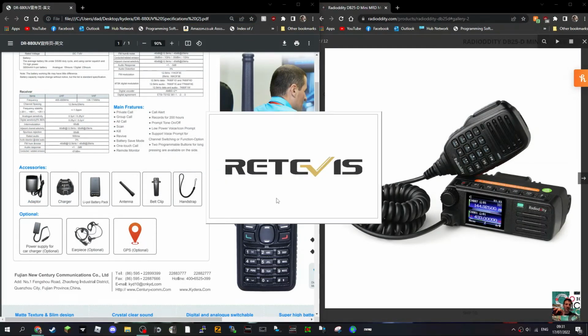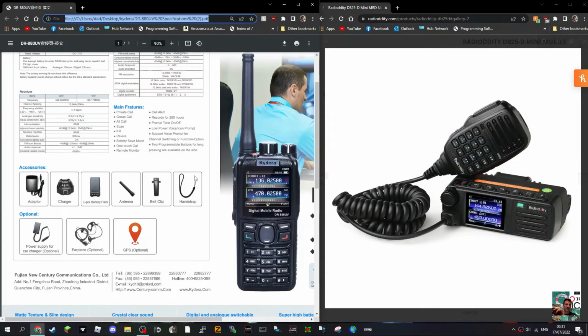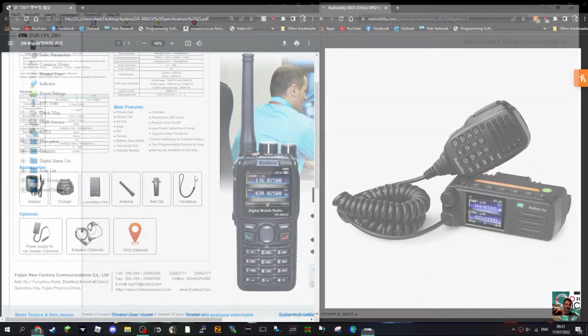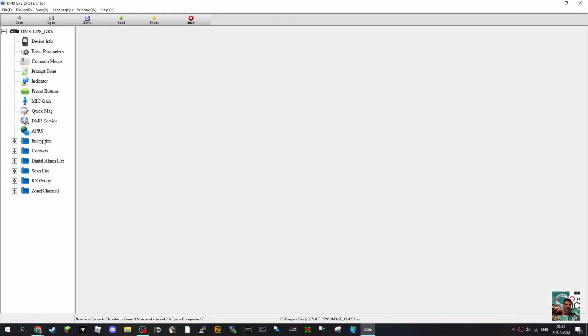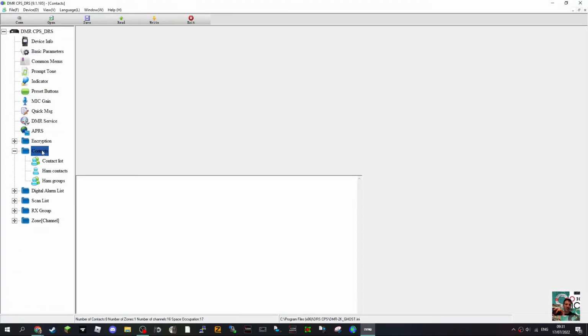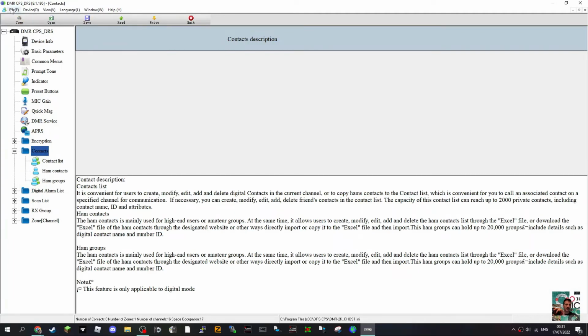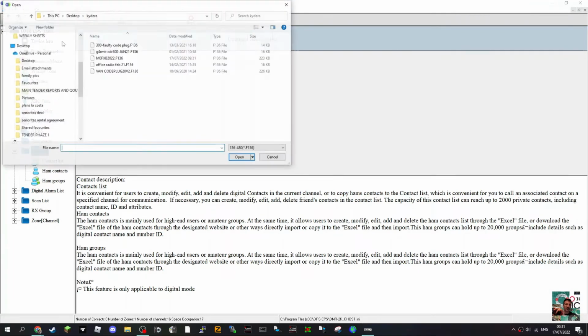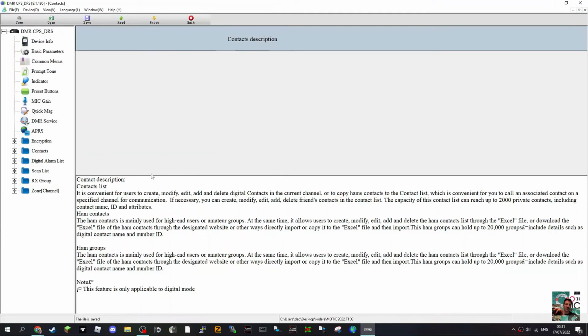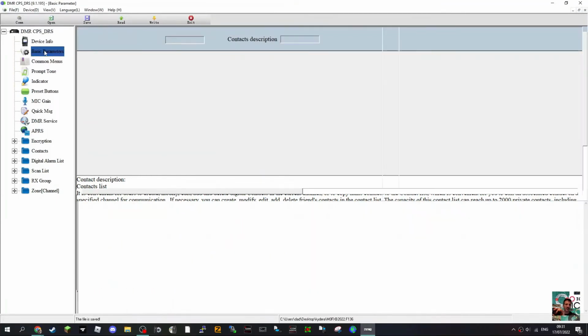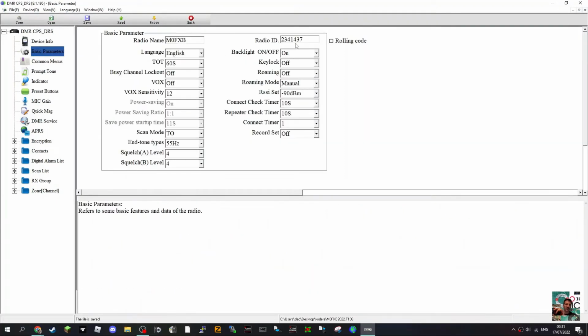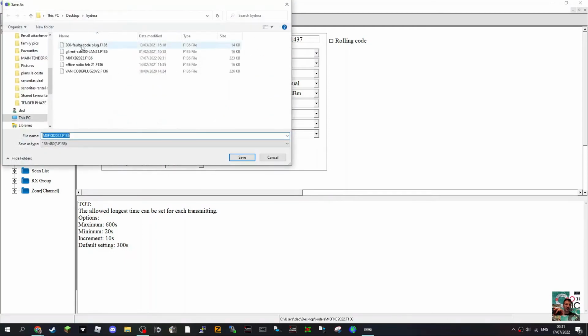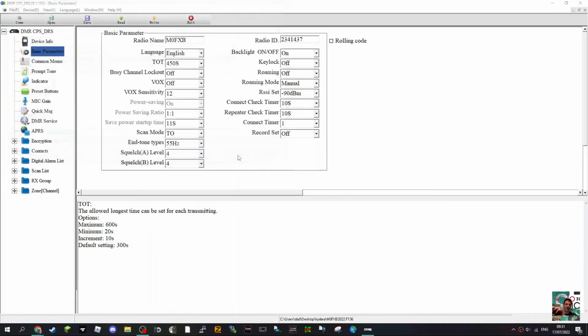Now if we close down completely, reopen a code plug, like so, this one will be blank. What we do, we can go File, Open, find M0FXB, and then everything's going to be there. So look, basic parameters, it's got my call sign, my DMR number. I do like the timeout to be a bit higher, so look, 450, we can save that. Save it, got all these different code plugs.